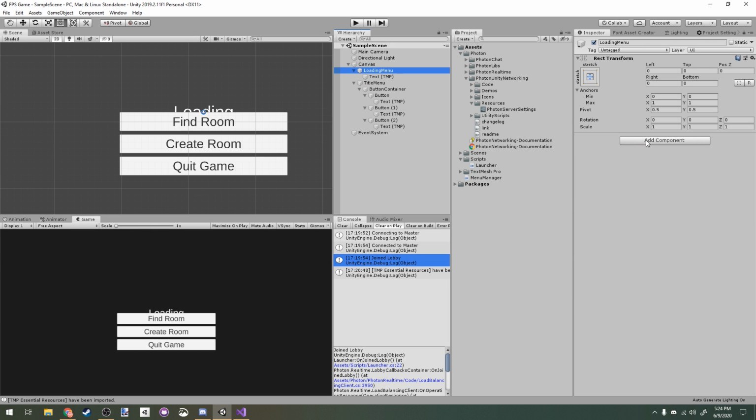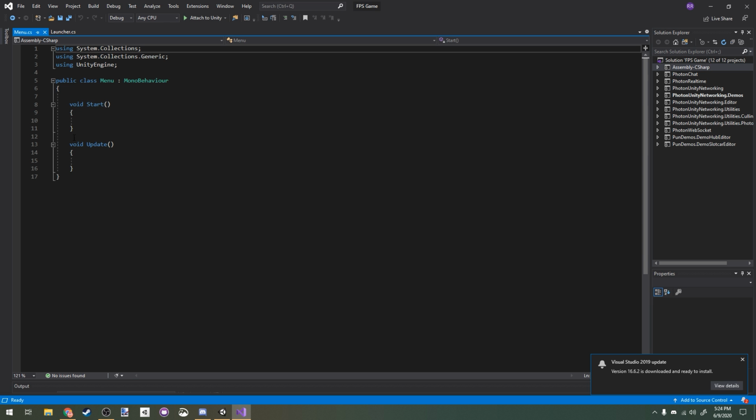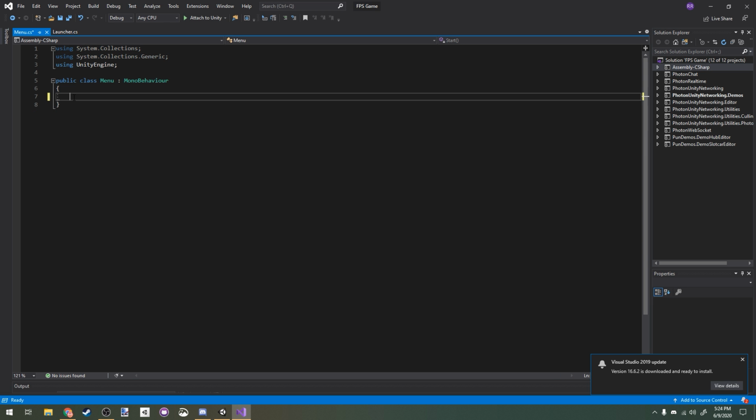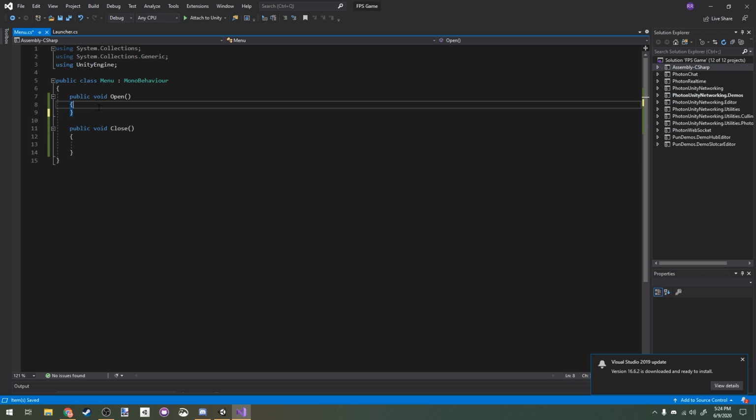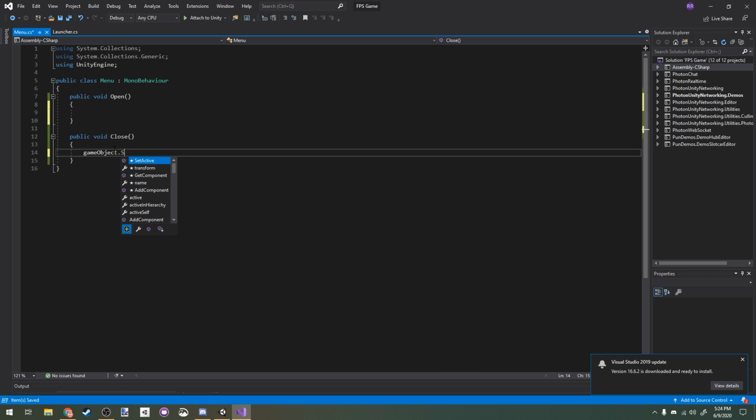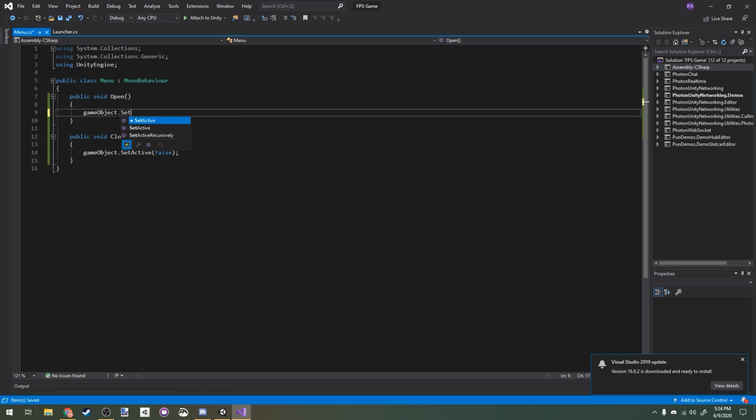So for our loading menu, I'm going to add a new script to it called Menu, and we're going to add a menu script onto everything that we want to be able to come in and out as a menu. Now if we open our menu script, I'm going to delete these default methods and add in a new public void Open and public void Close. Alright, in Close, I'm going to do gameObject.SetActive(false). It's going to disable our menu, and then in Open, I'm going to do gameObject.SetActive(true), which will enable it.